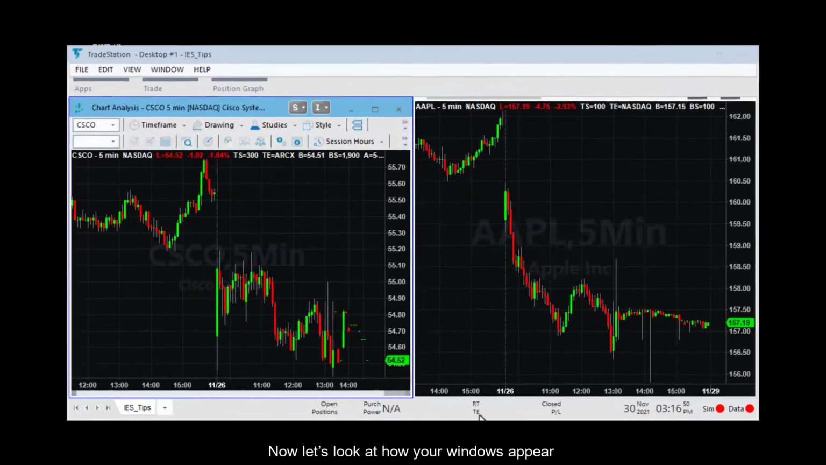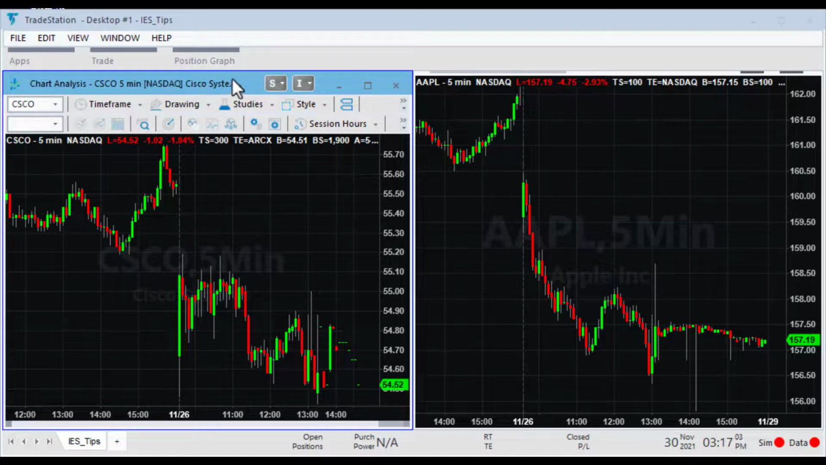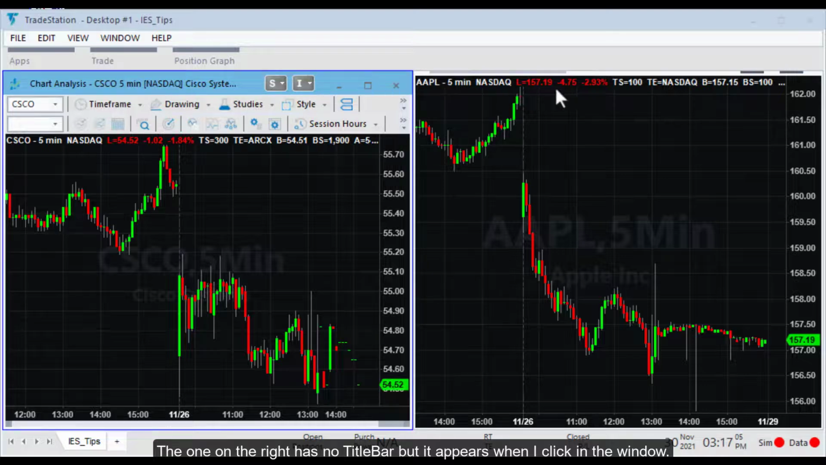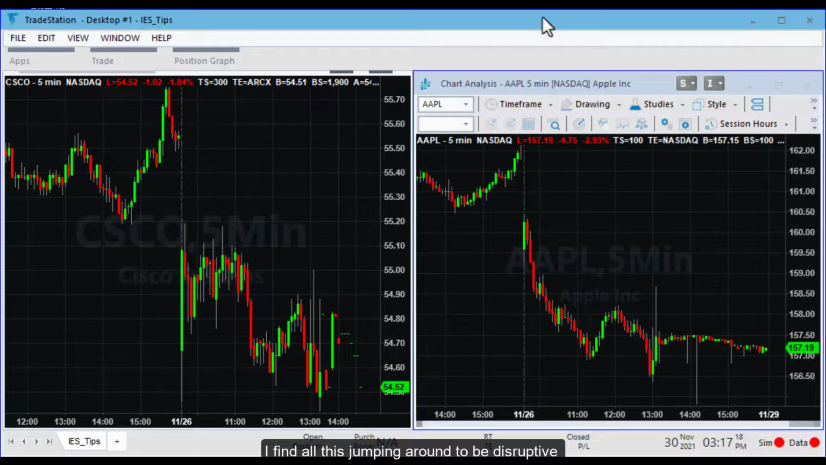Now, let's look how your windows appear when you choose to show the title bar of the active window. Here we have 2 windows. The left window is easily identifiable from the title bar as Cisco, 5 minutes. The one on the right has no title bar, but it appears when I click in the window. At the same time, the window on the left appears to jump as the title bar disappears. I find all this jumping to be disruptive, but if you are okay with it, you can leave it as the default setting. I prefer the title bar on all windows.